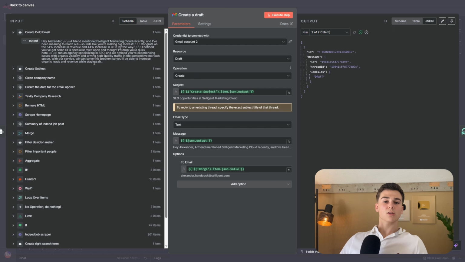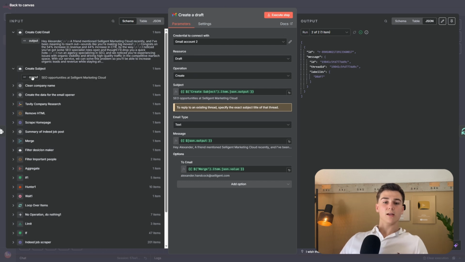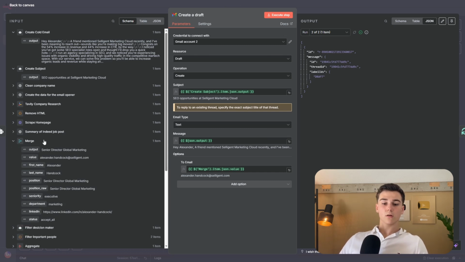And then the subject is going to be the subject from the AI agent. So we will drag it in here. Then the email type will be on text, and then the message will be on JSON output. This is going to be the output from the create cold email AI agent. So you can drag the output in here. And then the options will be to email, because you want to send the email to a specific email address. So you can take this from the merge node, then drag the value, so this is going to be the email address, in the to email, and then your Gmail node is completely set up.